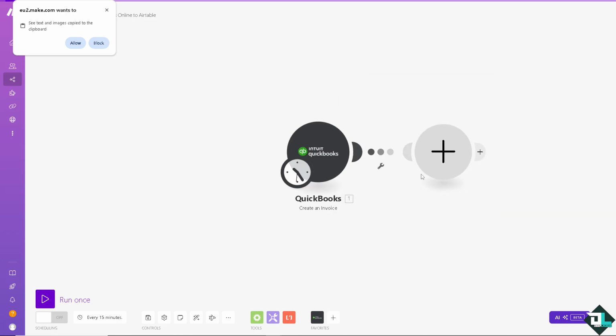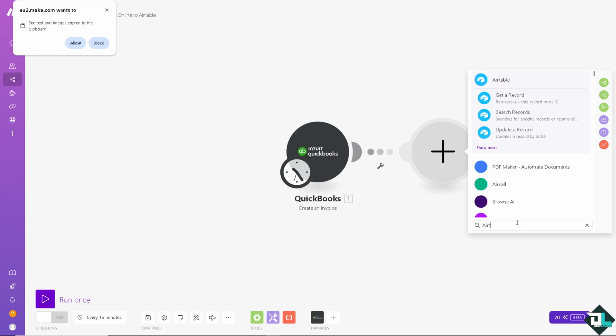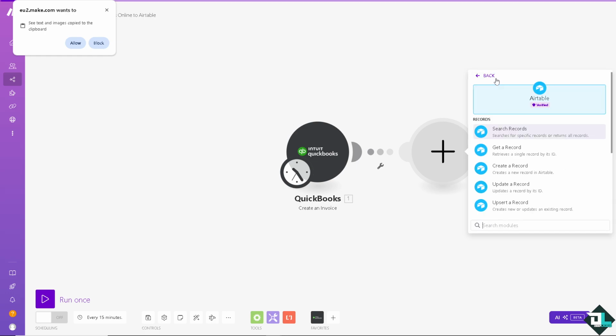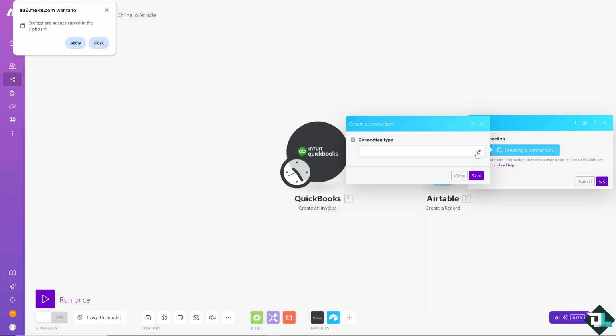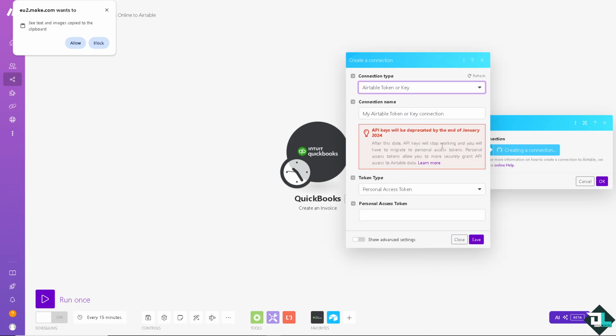And adding another module, it's going to be, of course, Airtable. Let's click the verified one. And of course, it creates a new record in Airtable. We're going to create a connection, and that's going to be the Airtable token or key. All right. Now, you see, we need the Airtable API, and we have a separate video on how to get the API keys here on Airtable. You might want to check that out.